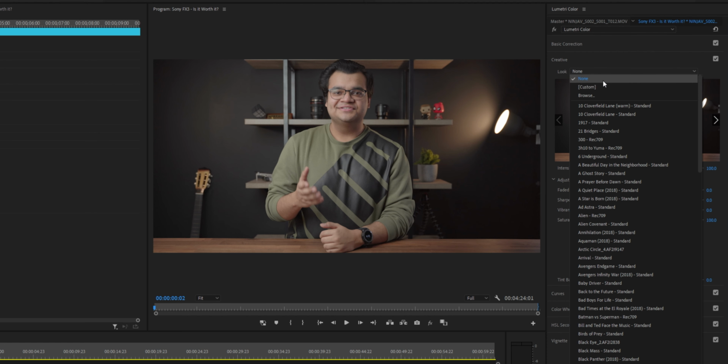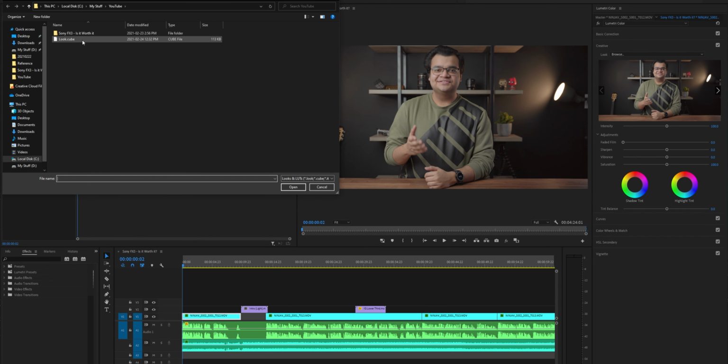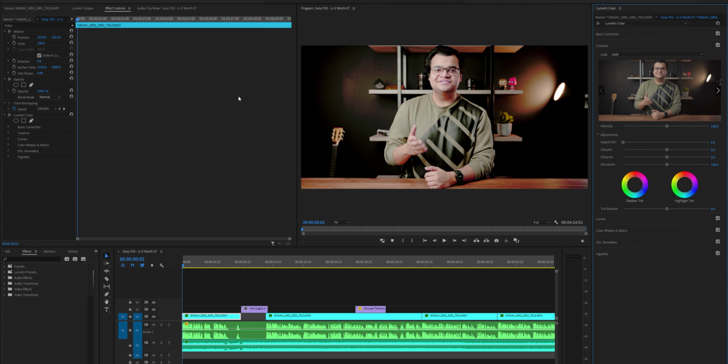Just click on that and go down to Browse. Now you can just select the file wherever you saved it on your computer and you have it back in Premiere. So that was two ways to save your color grade as a preset.